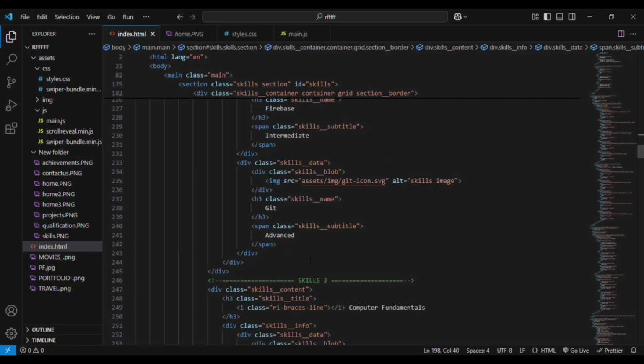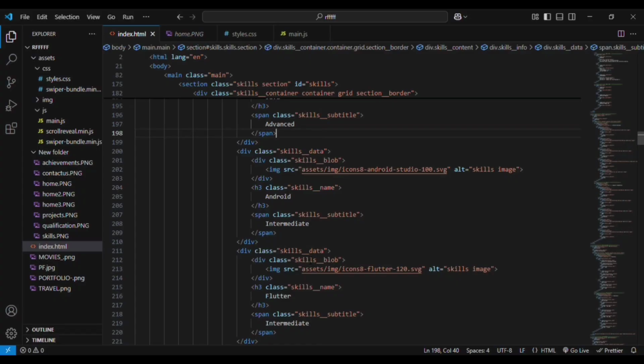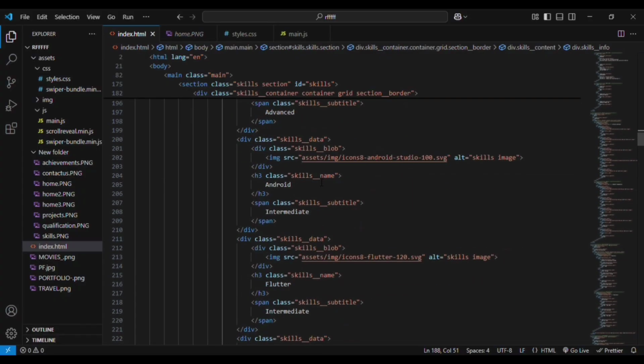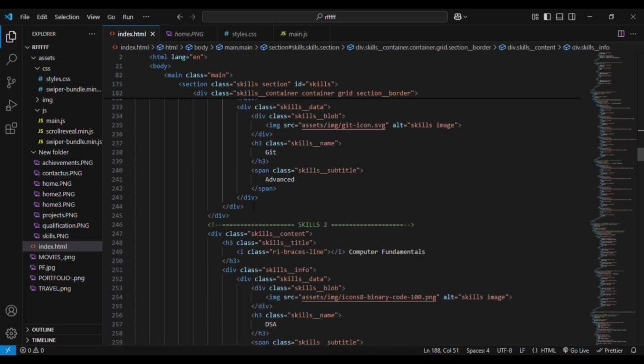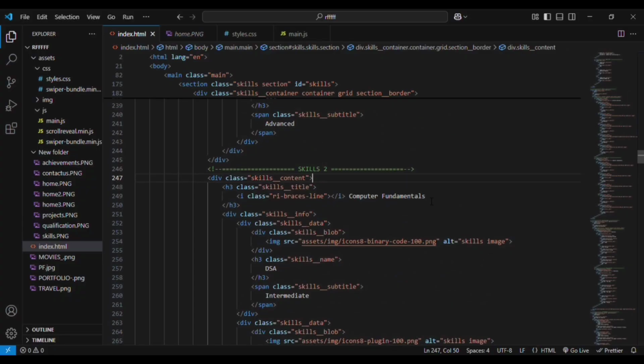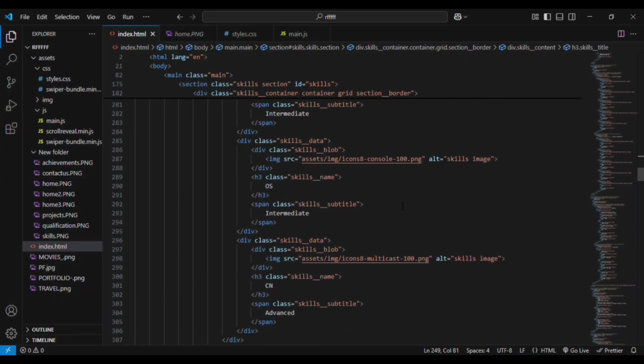Then the entire skills info code is copied again. The skills content is copied again. I will paste it again to add a few more items, that is computer fundamentals. In that we are using DSA, and we are using the same code that we used for the skills content one.